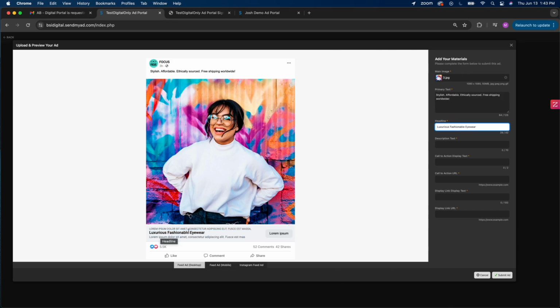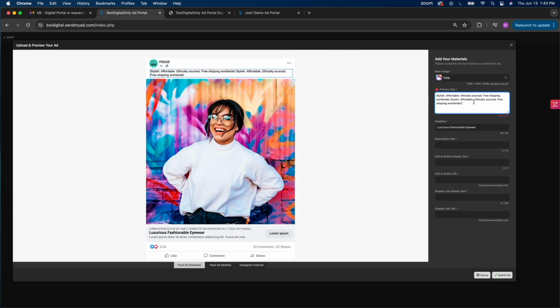So, luxurious, fashionable eyewear, stylish, affordable, ethically sourced. I'm seeing this in real time. One of the benefits here, you can see that we're checking for character count and also word count, if applicable. With this, let's say that as I begin styling this out, maybe I'm a little wordy and I'll just copy and paste the same text that I have.